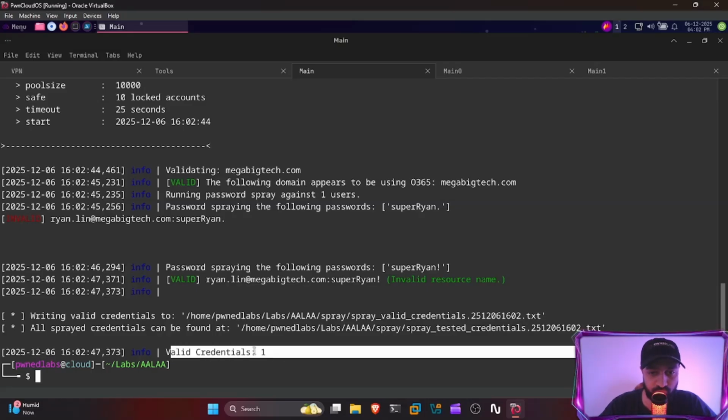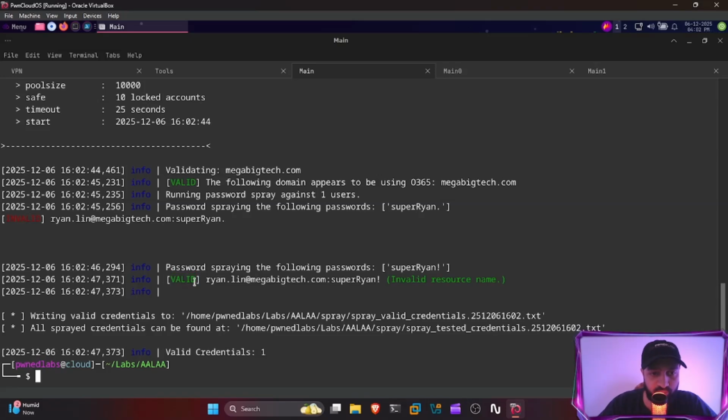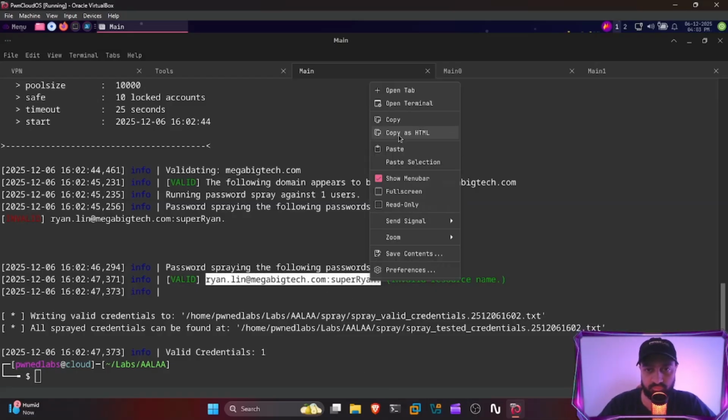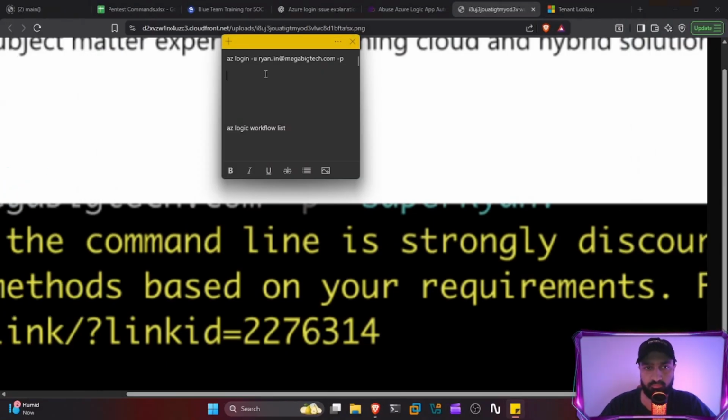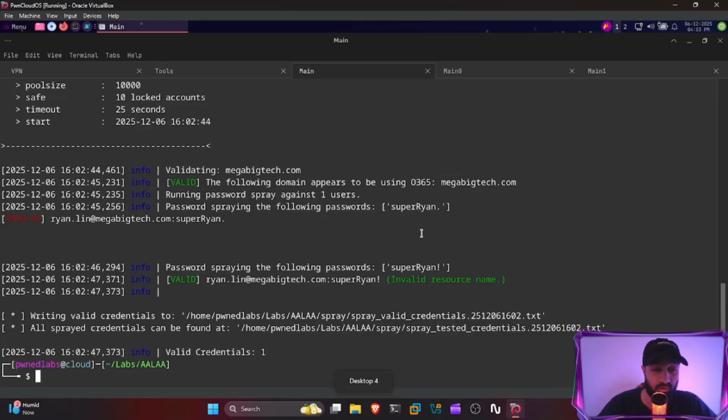All right, valid credentials 1. So right here, with the green valid, Ryan Lin, and the password is Super Ryan with a capital R and an exclamation point. Great, let me go ahead and save these creds in my notes. All right, let's go ahead and log in, shall we?